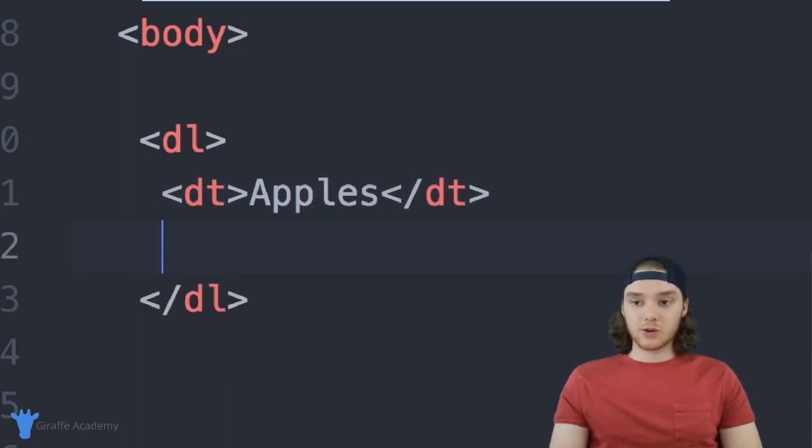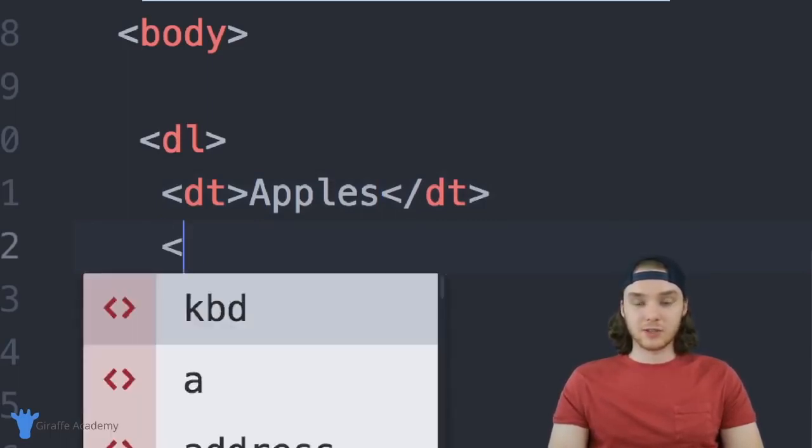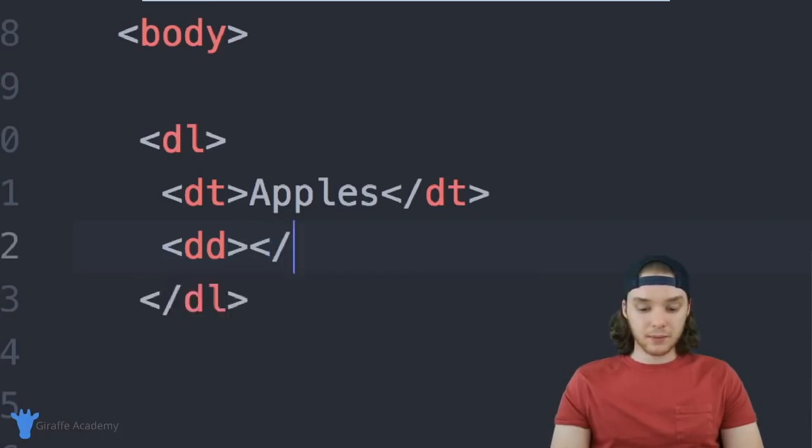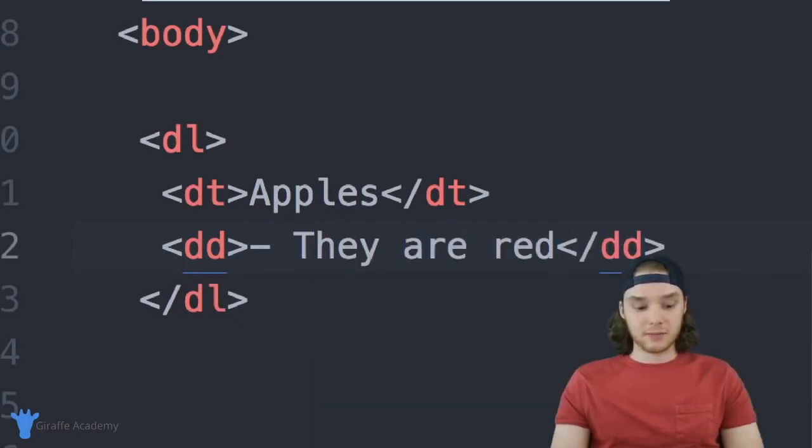And in addition to a description term, we can also give the description term a description. So we can describe the description term. And we're just gonna type DD, and we'll end this off. And so here I can describe the apples. So I could say like hyphen they are red or something.